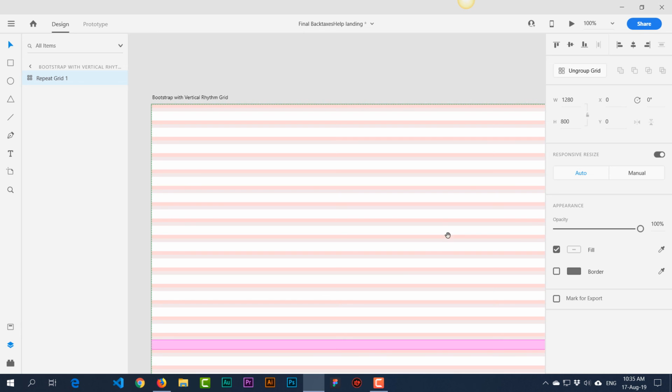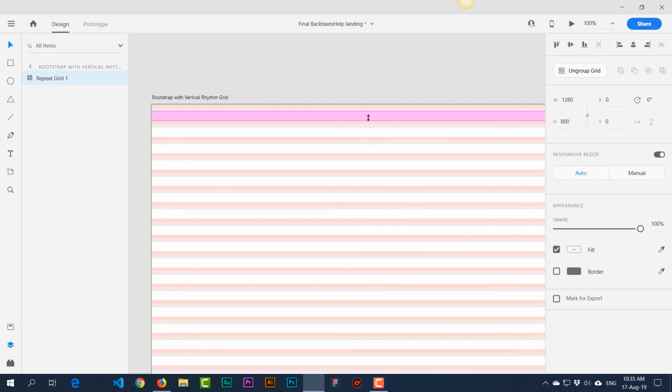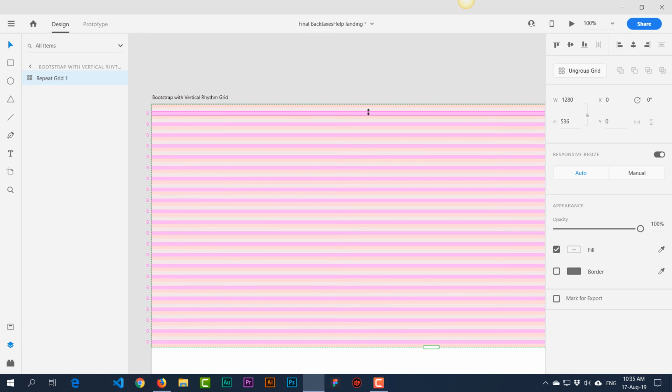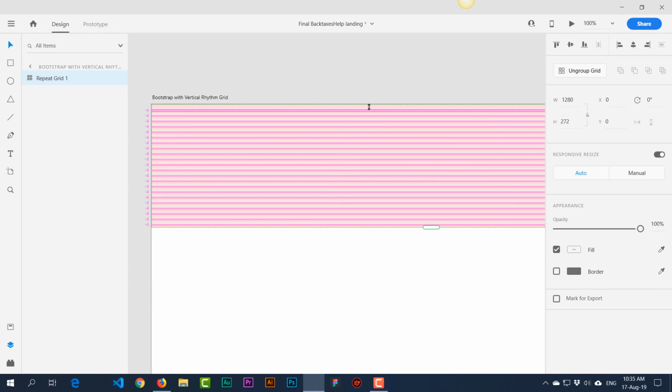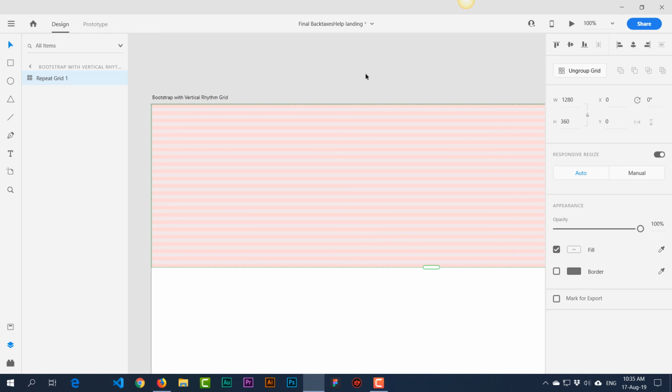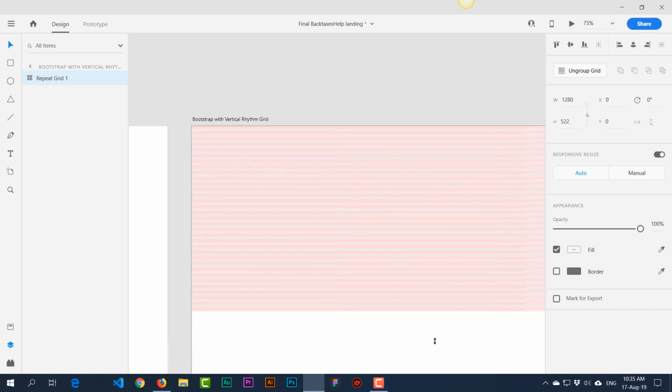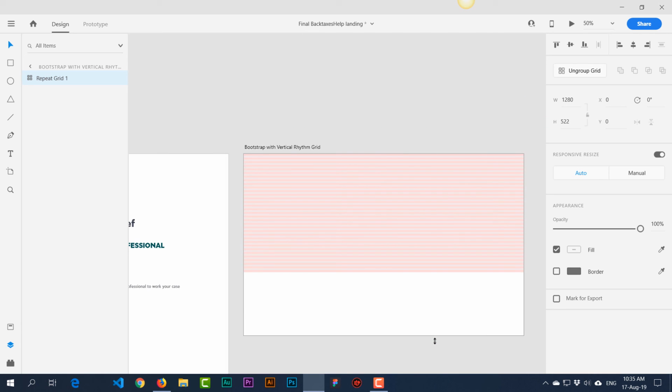And now we are going to adjust the spacing between this repeat grid, and I am going to make it zero. So this is how actually I am creating a vertical rhythm or vertical grid using Adobe XD. So now you have this, you can extend it to whatever size you want. You can change its opacity if you want to make it lighter. You can have something like that and keep on extending it.